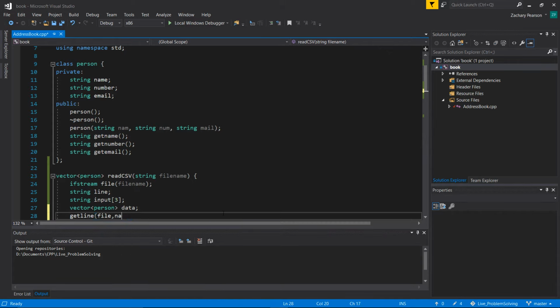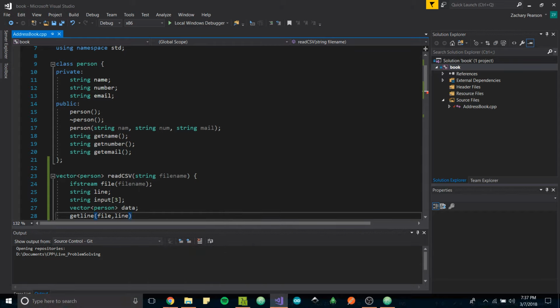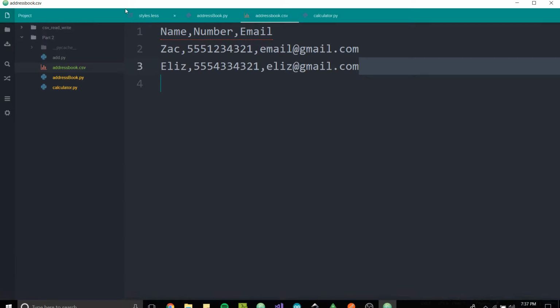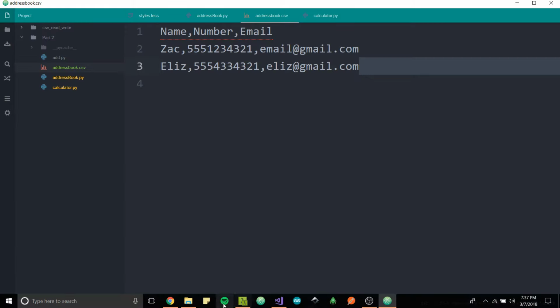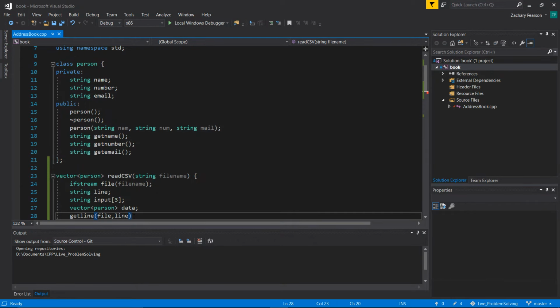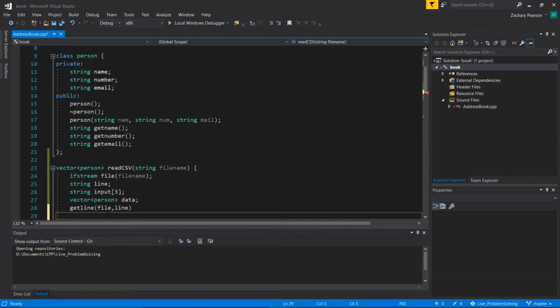So then we're going to do file and then line. What this is going to do is get the first line of file and store it in line. But as we can see here, the first line of file is name, number, email. So we're going to need to call that once so that we get rid of that header line, and then we're going to do while getline file line.